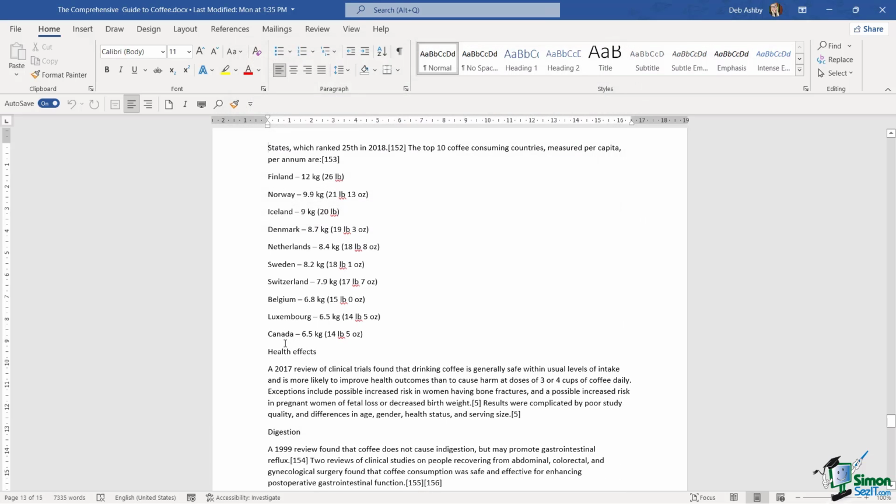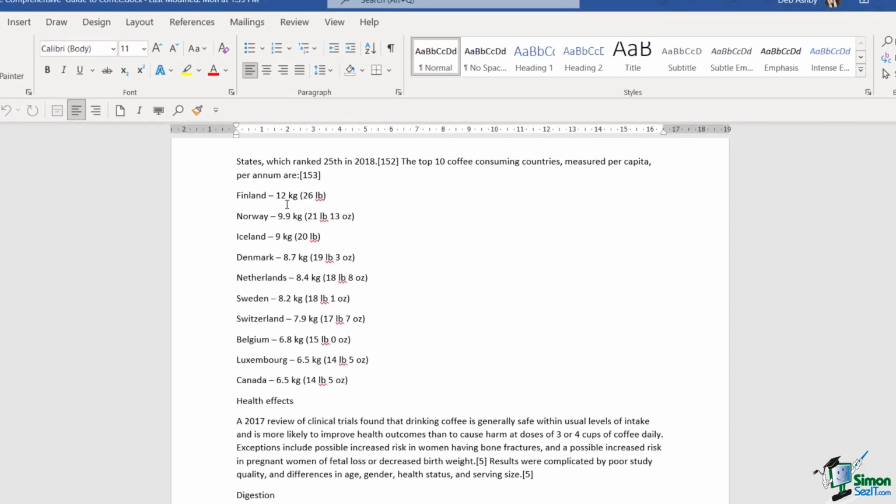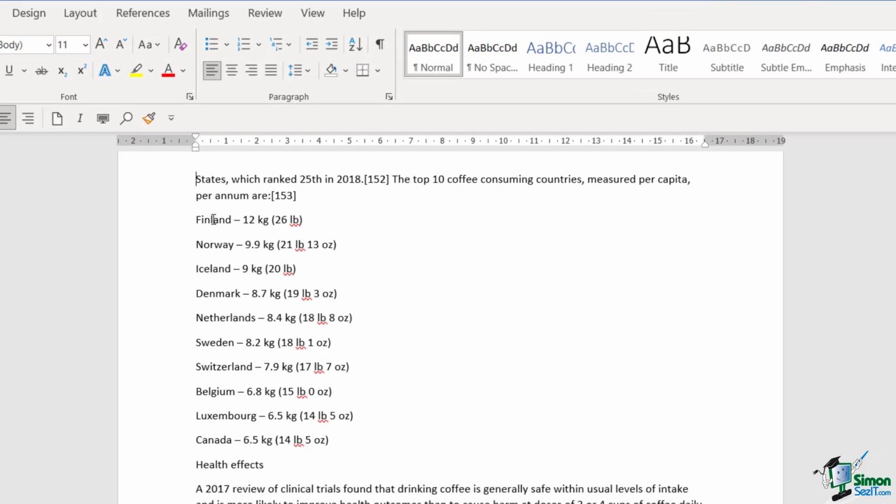Now here I have a list of countries, and this basically shows the top 10 coffee consuming countries measured per capita and per annum. And this looks kind of fine, but I want to make this a bulleted list so that it really stands out and makes it easier to read. Now, if I click in the first line item here, Finland, jump up to the Home tab, notice in the paragraph group, we have a row up here which relates to bullets and numbering. So let's take a look at this first one just here. This is where we can create a bulleted list.